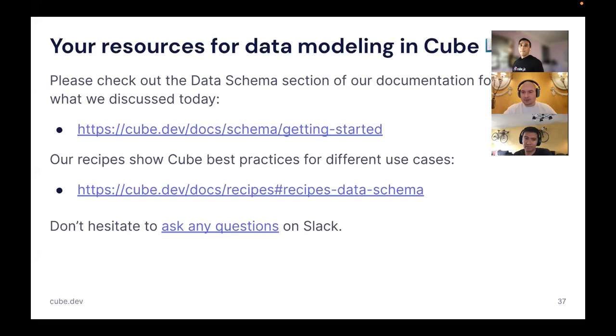And also make sure that if it's time series data, your pre-aggregations are set to be incrementally updated. It basically means that Kube will run and update your pre-aggregations faster. So yeah, that's what I would like you to take a look at.